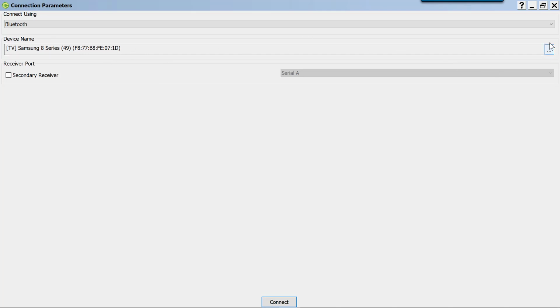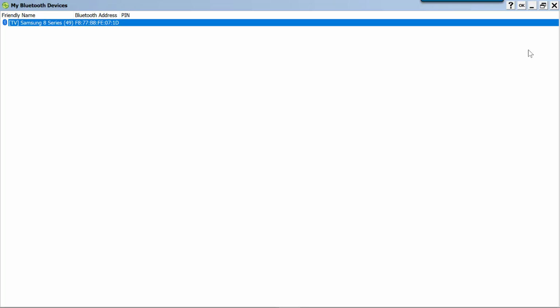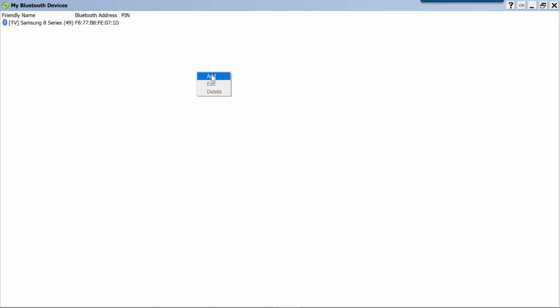So we're going to go over to the Browse button here, three dots, click it. I've only got my TV showing up in my list. I'm going to right click and this box will pop up. There's no way to add unless you right click. If you don't know what you want to do in any of our programs, or you can't find what you're doing, just right click and see what happens.